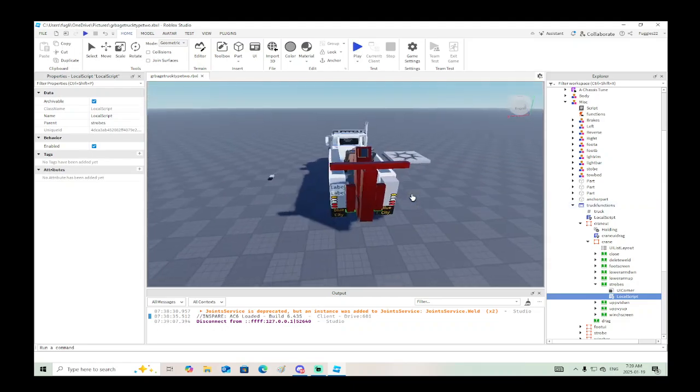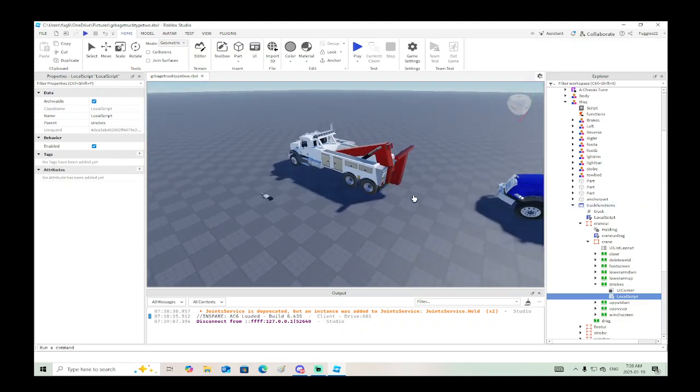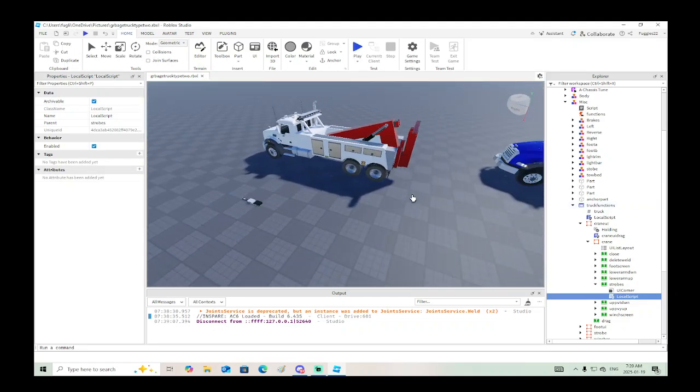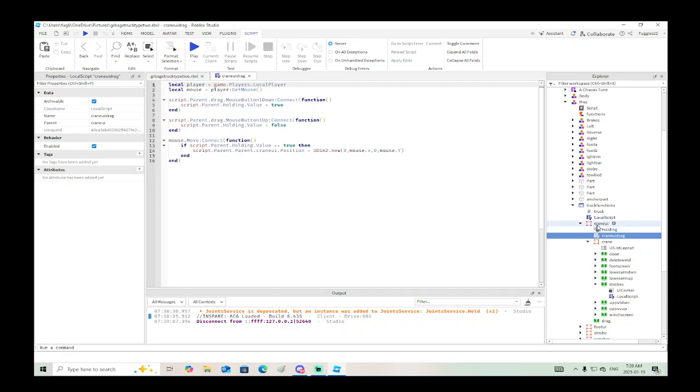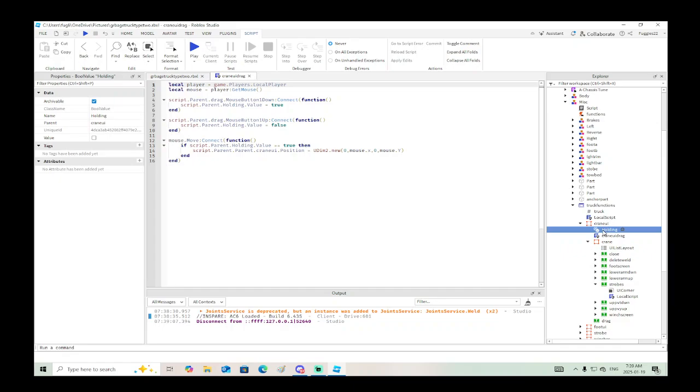And now, yeah, that's going to do it for this quick little video. Thank you so much for watching. That is how you make a draggable interface. Let's just go over that again. What we needed to do is create a Boolean value. I just called it holding. You can call it something else. It could be anything. It could be drag, click, whatever.